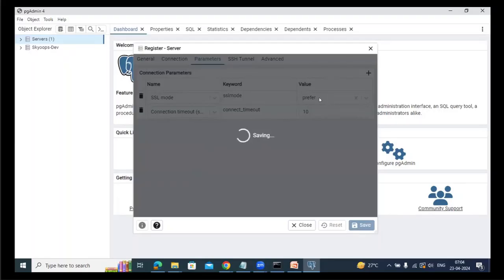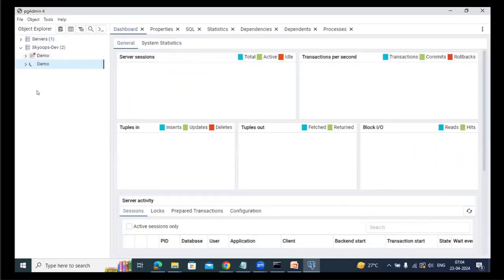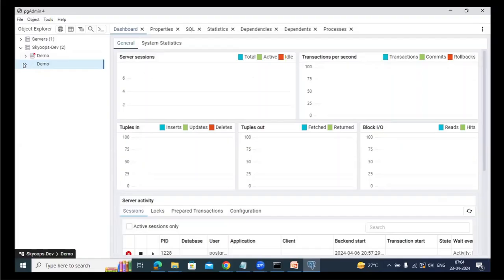Once you choose the option require, then you need to provide all three certificate locations. Then it is able to configure. So this is the demo connection. We have an option something like this.